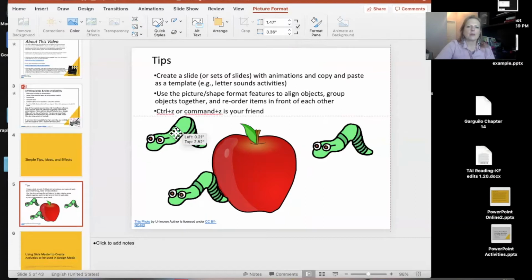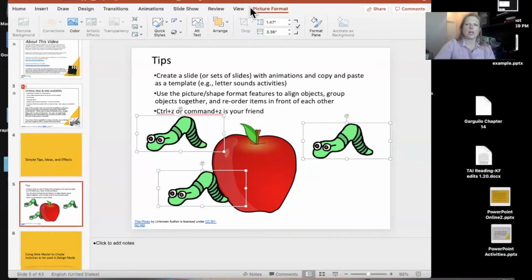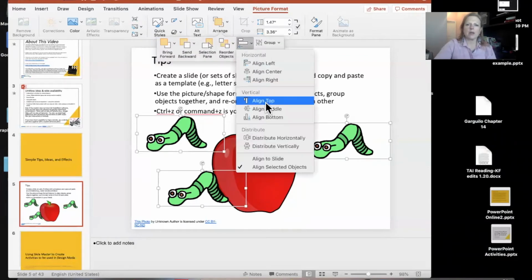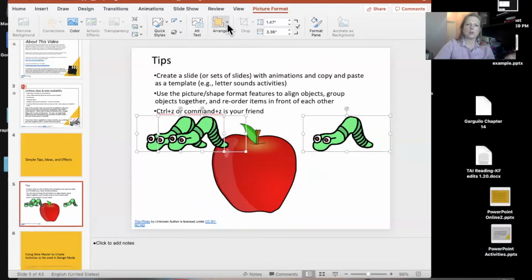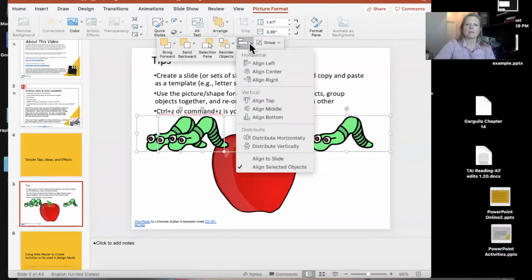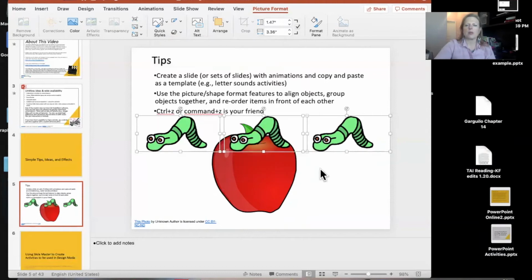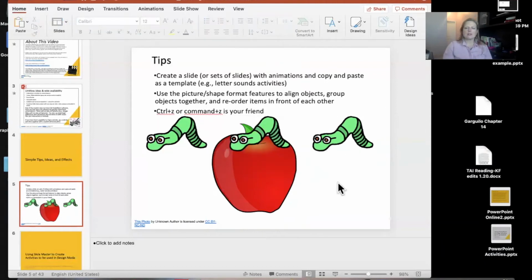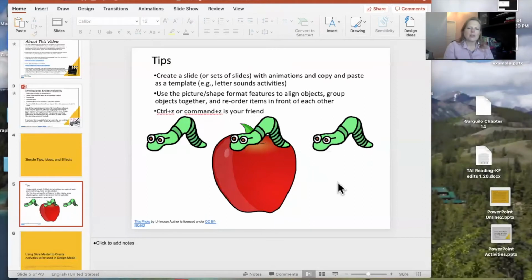The other thing, so let's say now I want to align all of my worms so that they are lined up at the top, and then I want to distribute them evenly horizontally, I would use that as well. So if you're doing a letter sounds activity and you have a whole lot of letters on a slide that you want to animate and do different things with, you can use these features to make things align up really quickly.